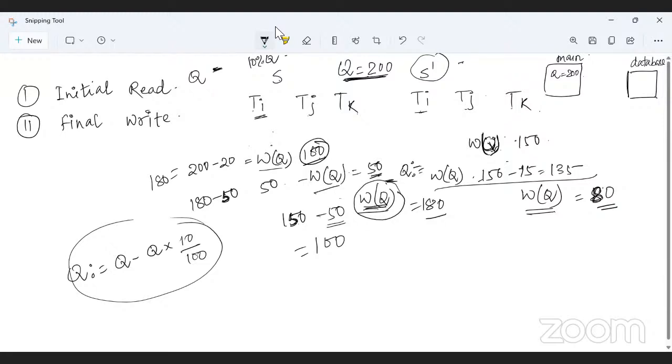misunderstood this thing. No, but sir, whenever you say WQ, before that it is kind of implicit, right? You need to read that Q and do some operation, and then only you will go and write Q. Otherwise, no, if you see in the schedule, that is explicitly given to you.